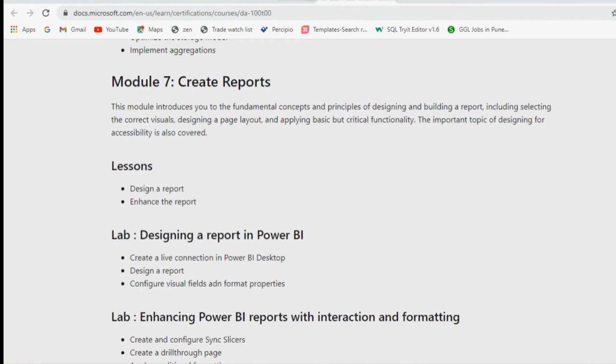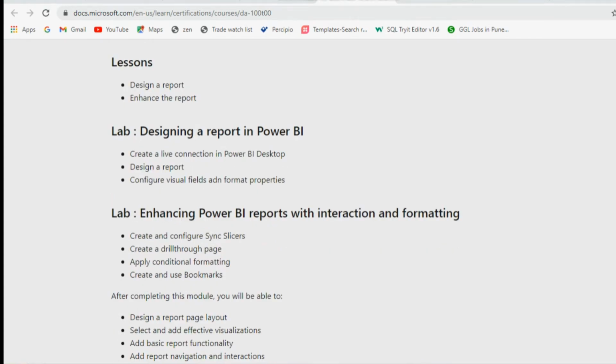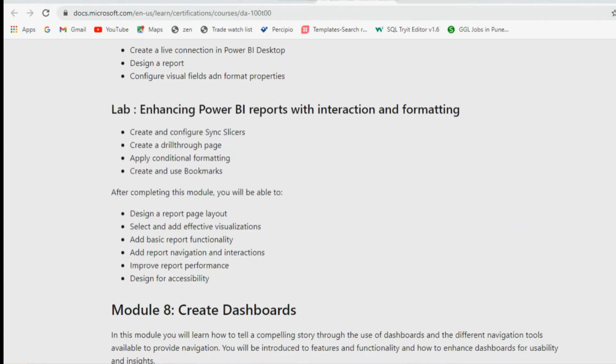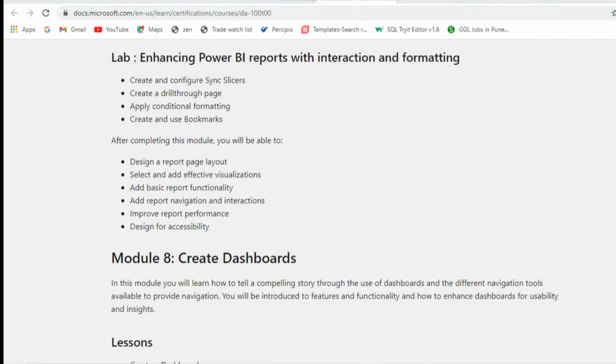Then in module 7 you will get to know how to create different reports with the help of different models, and this is just amazing stuff. You will learn how to enhance, configure or synchronize slicers, create drill through pages, apply conditional formatting, create and use bookmarks, get effective visualization, design a report layout and all the cosmetic part. You will learn here how to enhance the Power BI report.